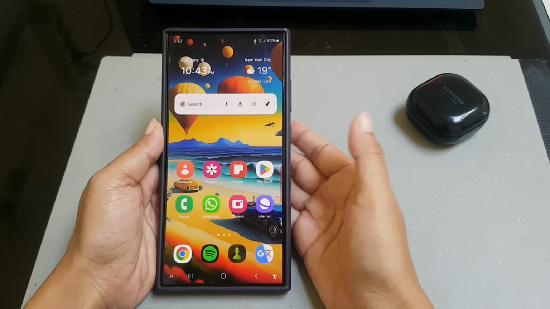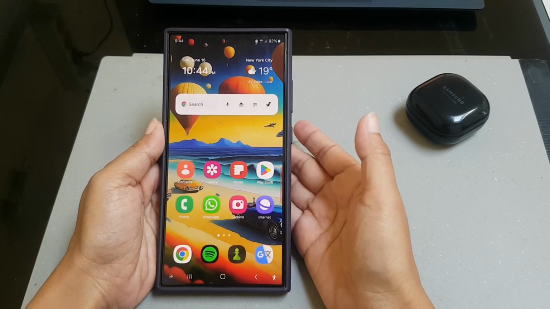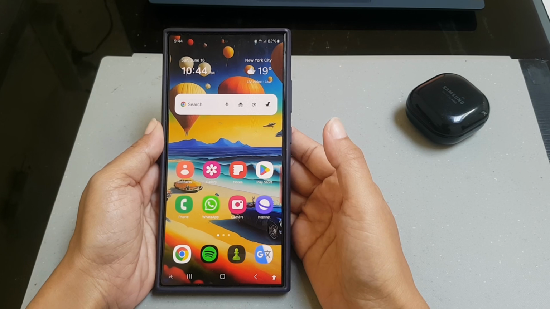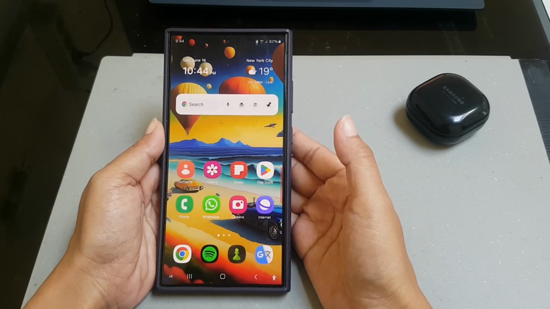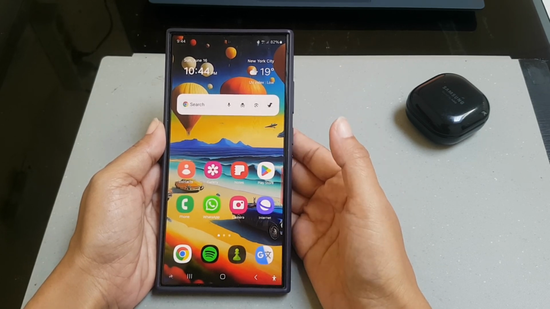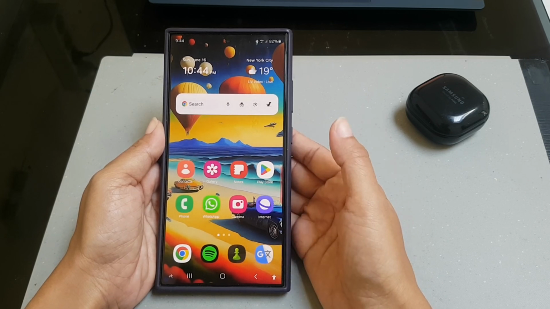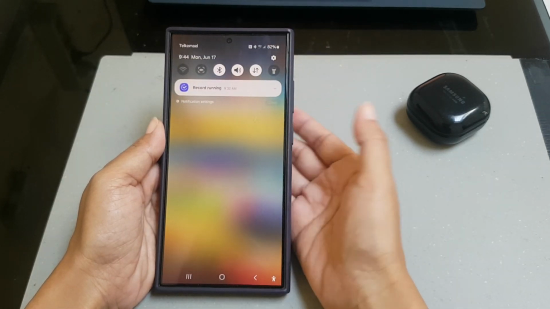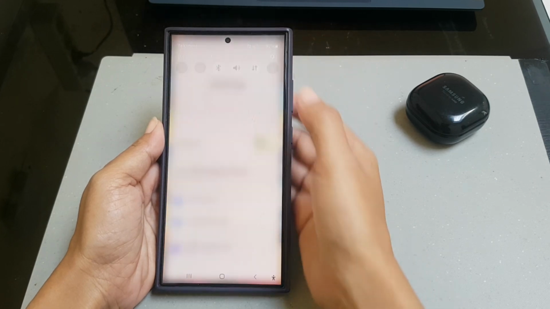To record your screen and your voice at the same time on Samsung Galaxy S24 Ultra, you have to set the record sound to media and mic. To do so, swipe down the top of the screen and then tap the settings icon.